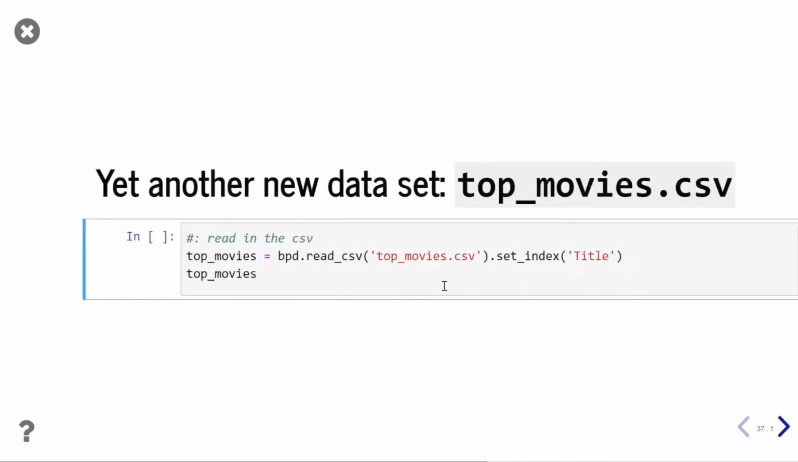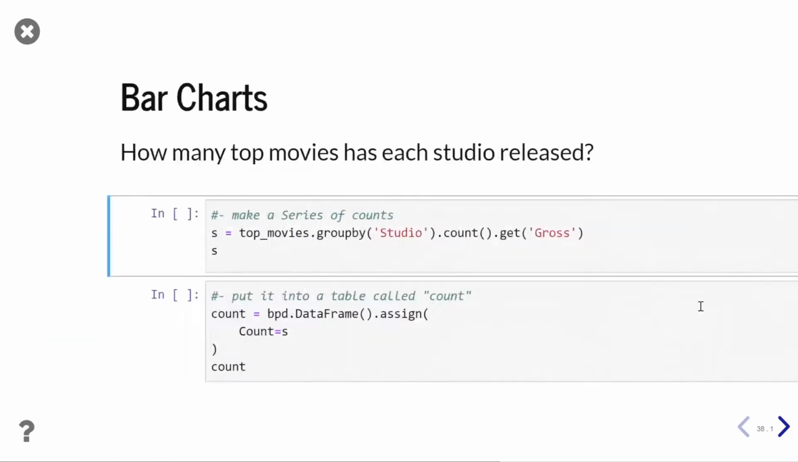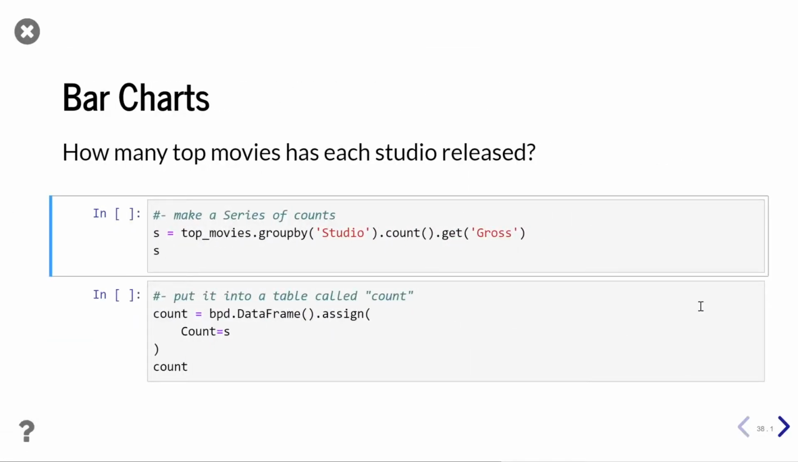So, bar charts. Here's yet another new data set. Here's a table consisting of 200 movies, the top movies in terms of their adjusted gross. We have the movie title, which we've set as the index, the studio that released the movie, the gross, how much money the movie made, the adjusted gross, meaning adjusted for inflation, since some of these movies were released a long time ago, and then the year that the movie was released.